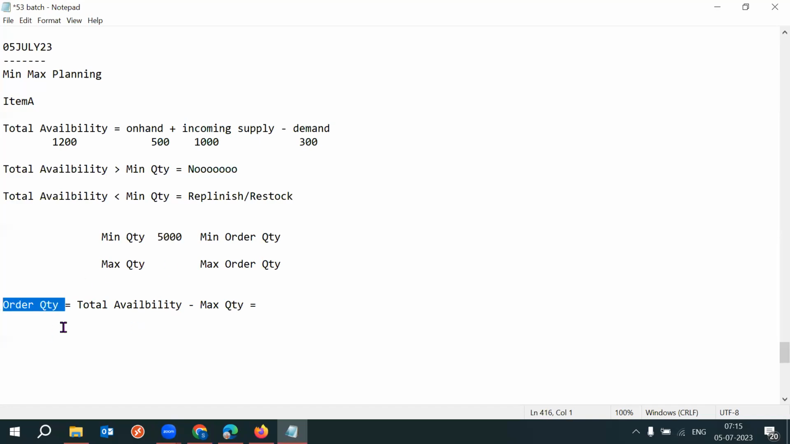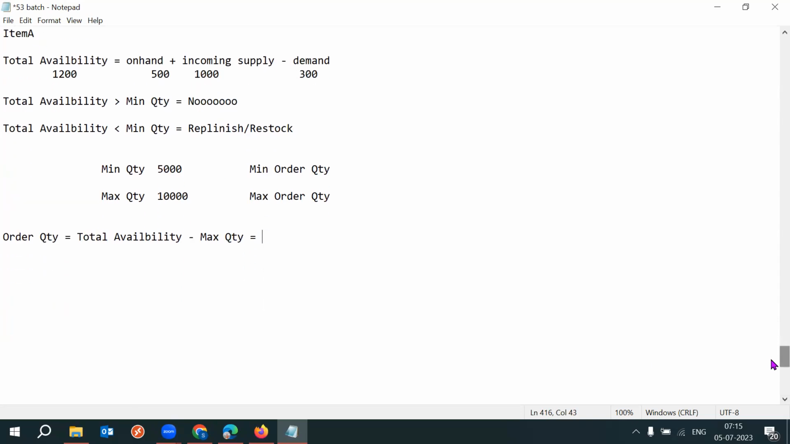The formula is order quantity equals total availability minus maximum quantity. Suppose the maximum quantity I have mentioned here is 10,000. Now tell me what is the quantity that needs to be ordered now? Total availability minus maximum quantity. What is the total availability here? 1200. 1200 minus 10,000, how much needs to be ordered? 8,800 needs to be ordered.